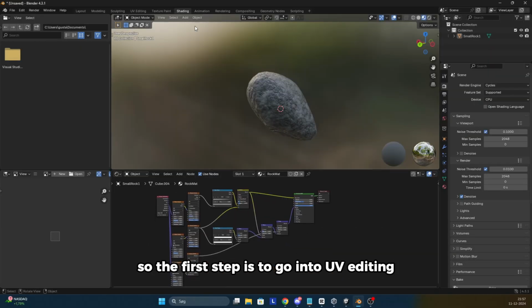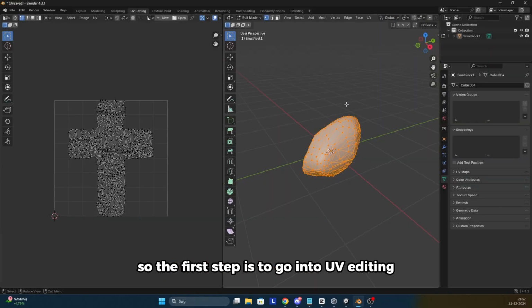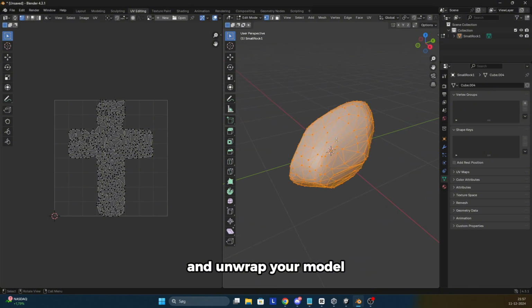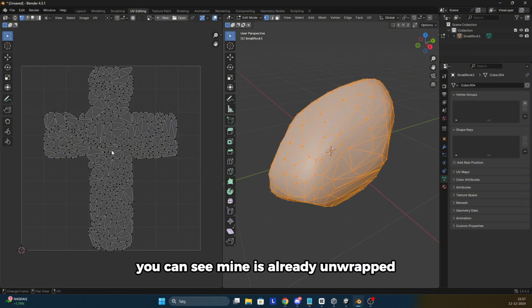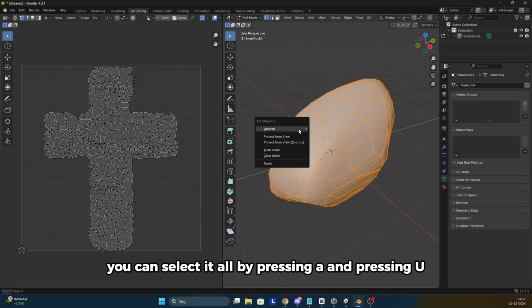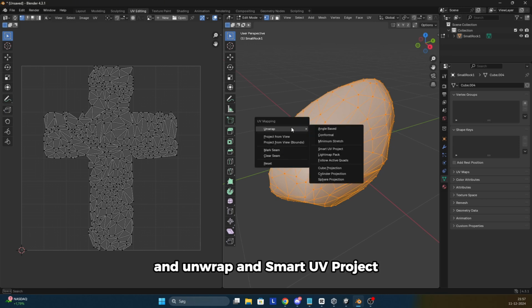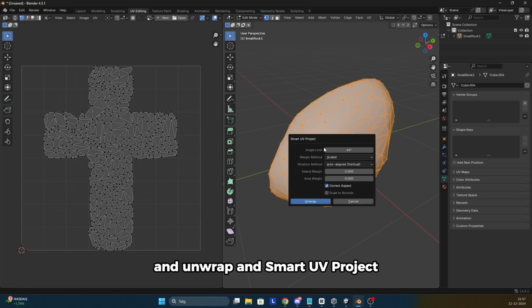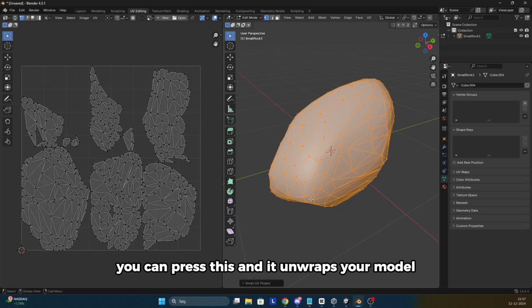So the first step is to go into UV editing and unwrap your model. You can see mine is already unwrapped. You can select it all by pressing A and pressing U and unwrap, and Smart UV Project. You can press this and it unwraps your model.